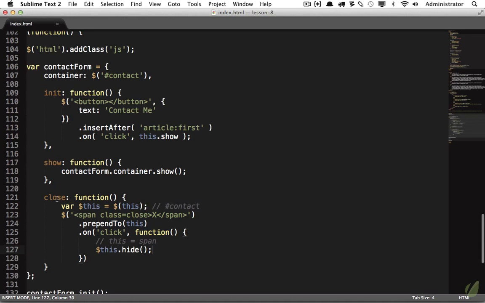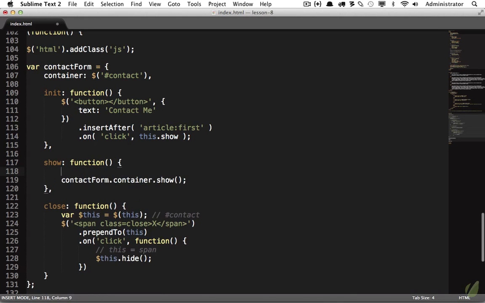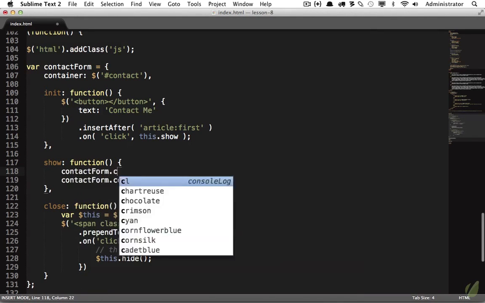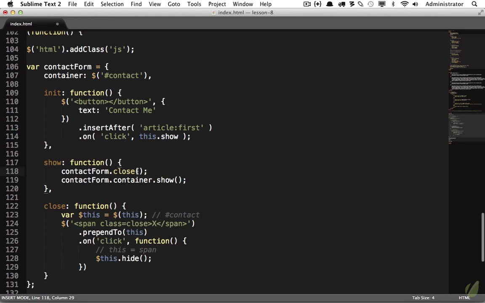The next step is we need to call this function. So right here within the show method, we know that the user has clicked on the button, they want to see it, so let's make sure that we add the X button, and then we display the form. At the top, we'll say contact form.close. But remember, if we do it like this, this is going to refer to the contact form object. Within here, this will not refer to contact, it's going to refer to the contact form object.